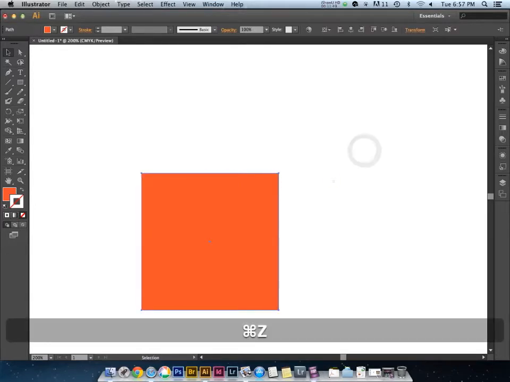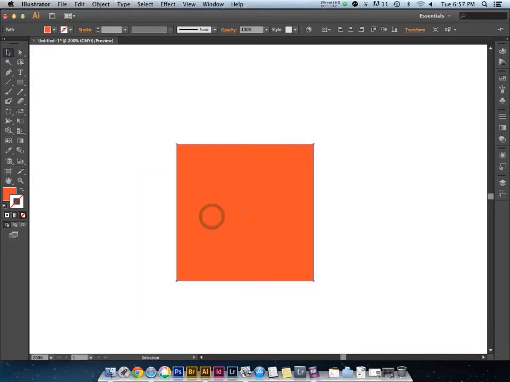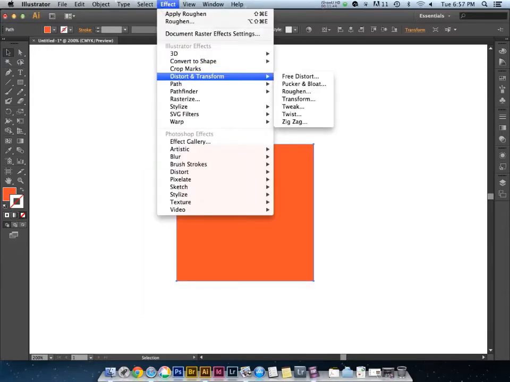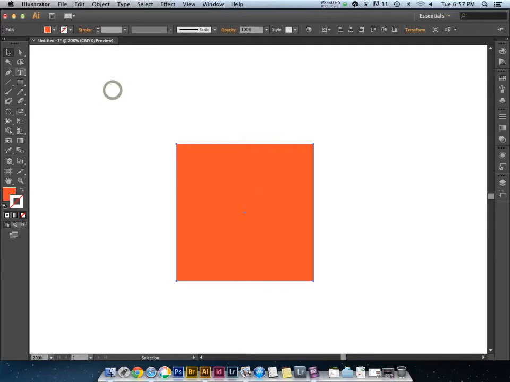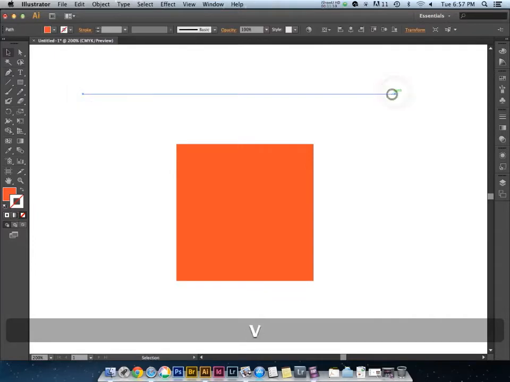That's a couple of the filters that I like to use. But this is basically an overview. I just want to introduce you to some of this stuff. Another one that I use from the distort and transform is the zigzag. But the zigzag is most effective, I think, when you have a straight line. So I have a line here.